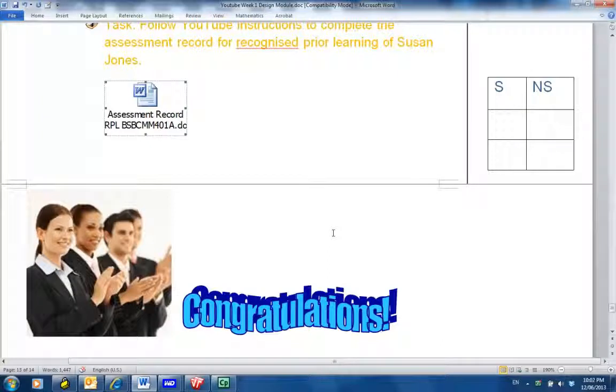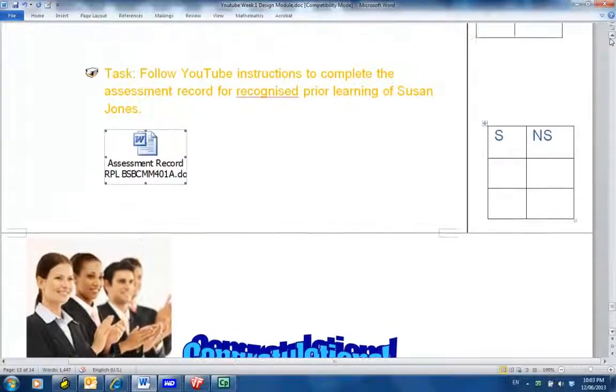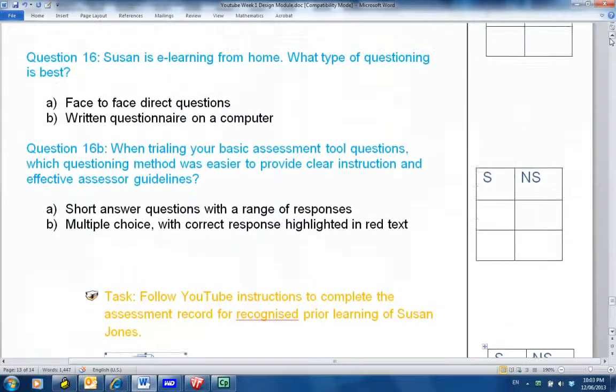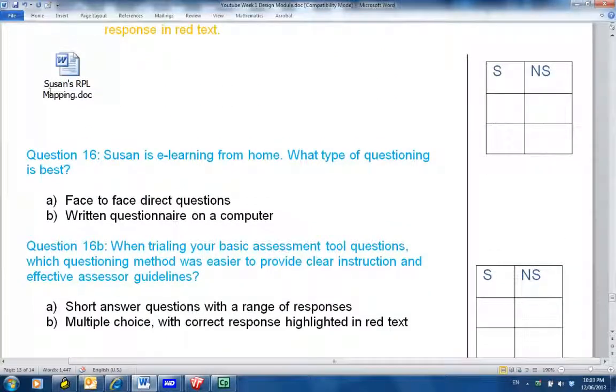This is it. This is the last piece of evidence that you need to produce for Module 1. So congratulations, you're nearly there now. So we need first to go back and embed your mapping document within this final product.